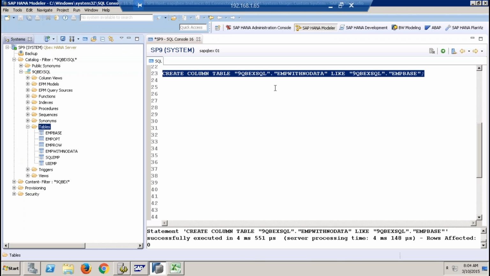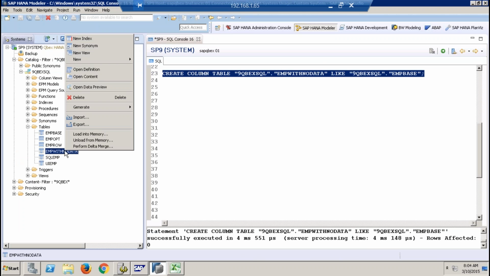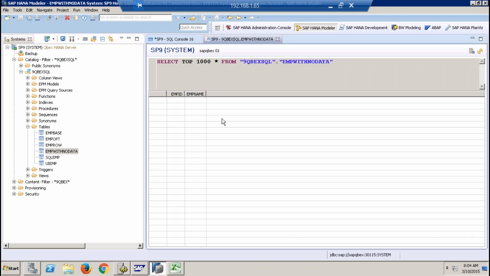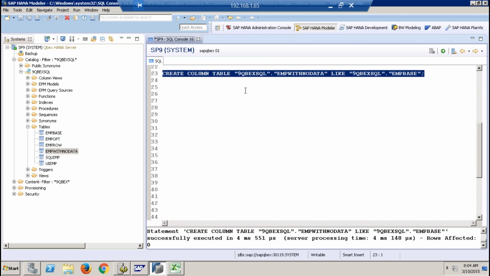Now it comes. What is EMP with no data? Now look at this. Do you have any data in this table? No, but it has the structure, employee ID and employee name, coming. Well, the next question is: when I use the LIKE operator, does it only copy structure or can I get data also? We can also get data by using extra syntax saying WITH DATA.